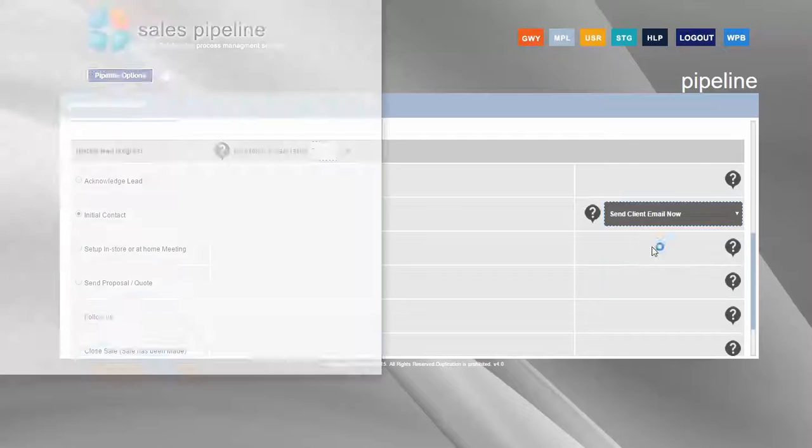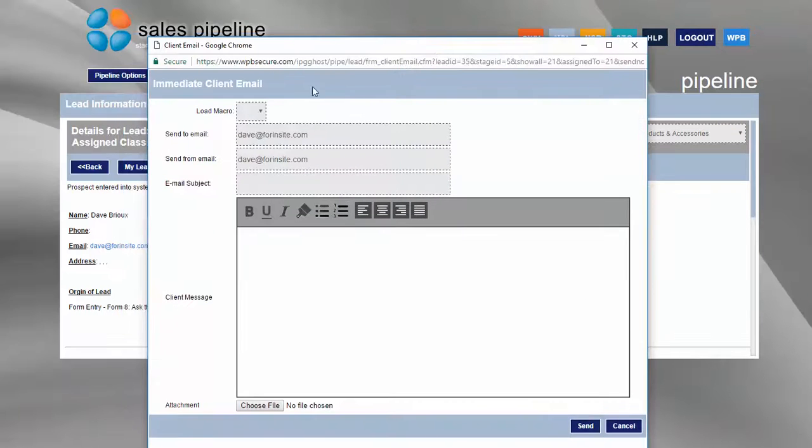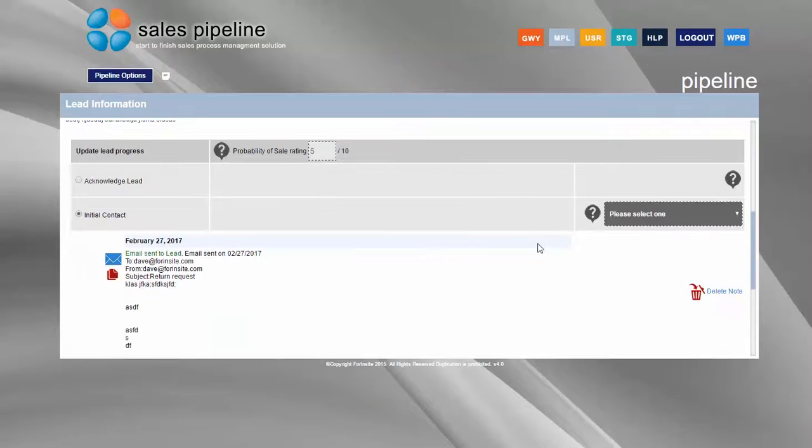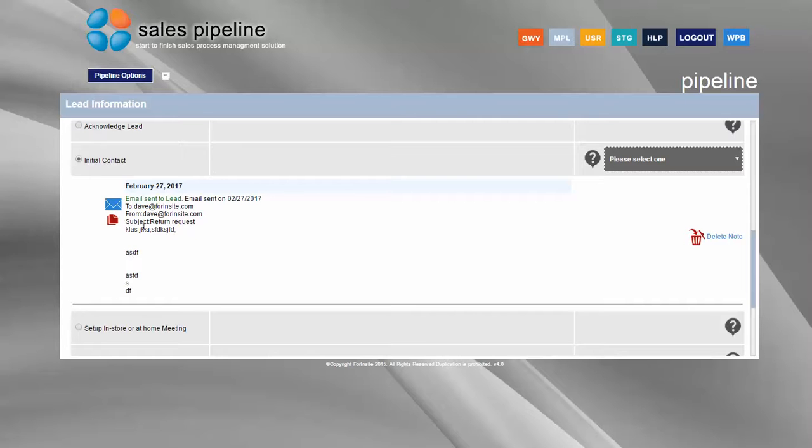And I'm going to send client email now. This window opens, and I can say, I'm just going to say return request here, and obviously just for speed purposes I'm just going to put gargly goop, but you're going to write an email to the customer returning the sales response to that request. I'm going to go ahead and click send. So that just literally sent the customer an email, but it also logged that email on the lead board so that it storyboards everything.